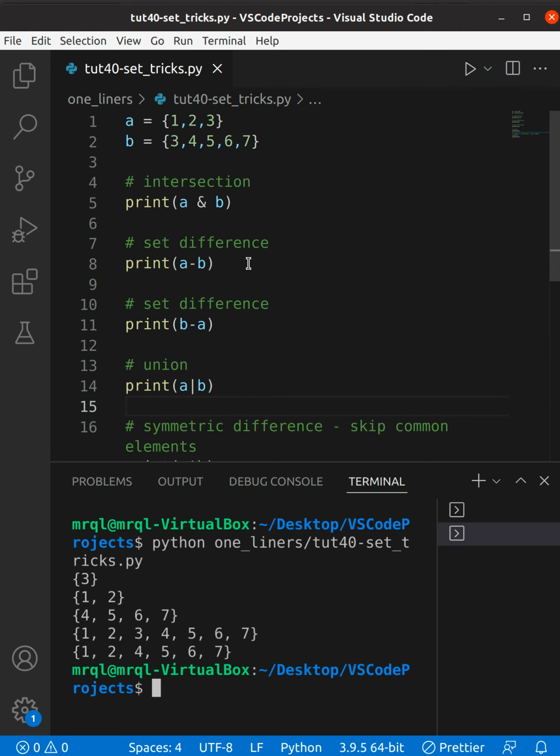If I perform a difference A minus B, that means I want to get the unique element from A. In that case I will get 1, 2 because 3 is available in set B. The same thing if I perform this inversely, if I want to get the unique element from set B, then here I will get 4, 5, 6, 7. Here you can see it is showing.